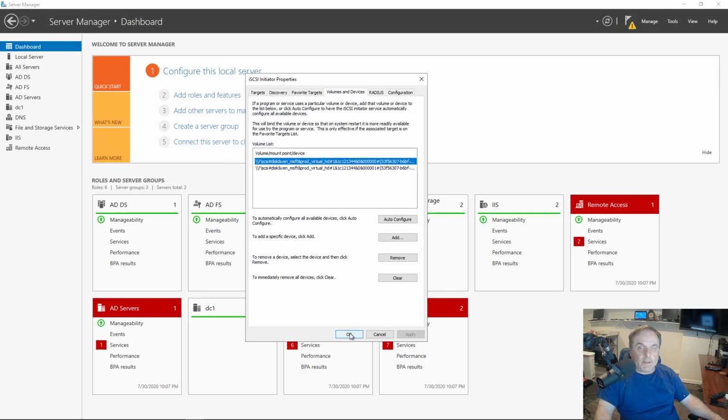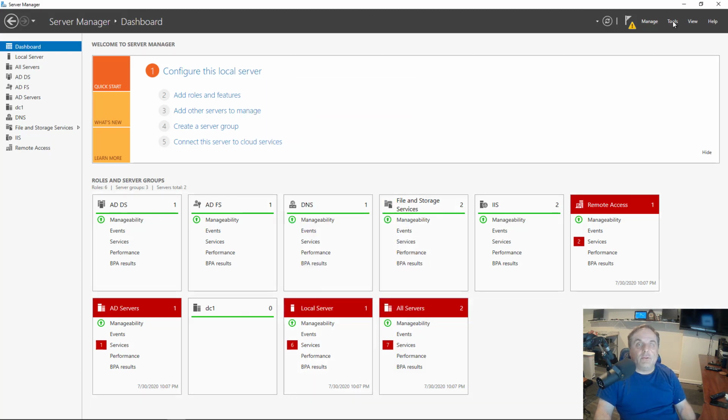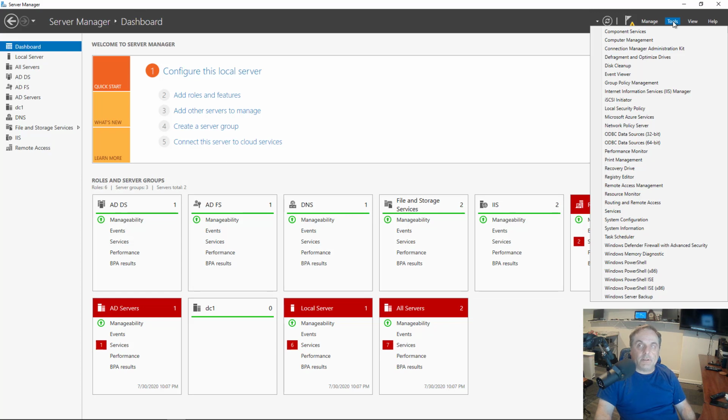If I go into Favorite Targets, we see a target, and we see a couple of different volumes and devices, so that's excellent. Now, if this didn't work, if you get an error when trying to connect about the authentication not working, just go ahead and disable authentication, connect, and then re-establish the CHAP authentication, and it should work just fine. Sometimes that happens. It is a Windows bug.